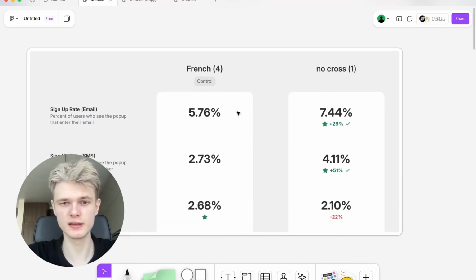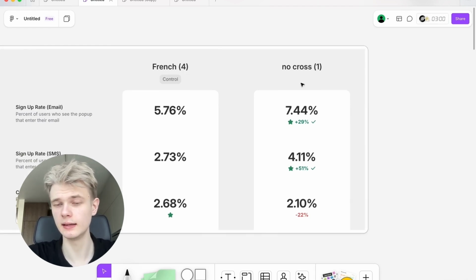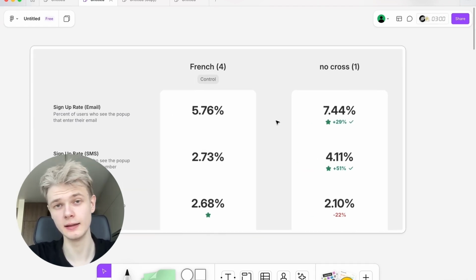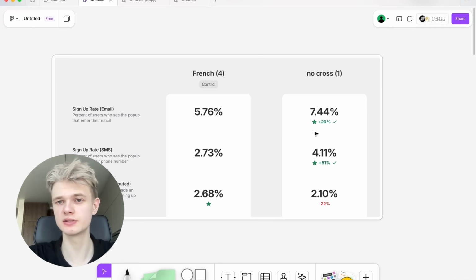But here are the results of this trick: 5.76% rate before using it and 7.44% after. And by the way, it's one of my hardest clients to get good results for too. So yeah, for him these results are basically incredible.